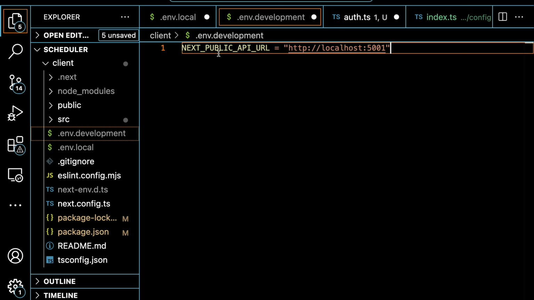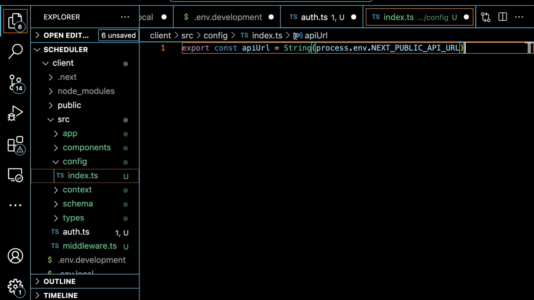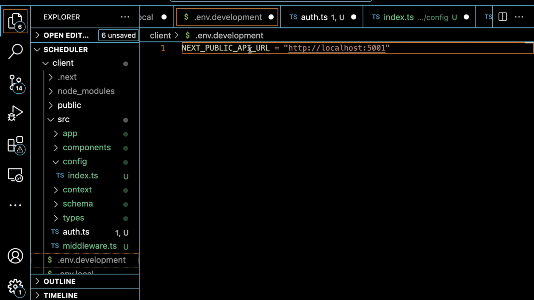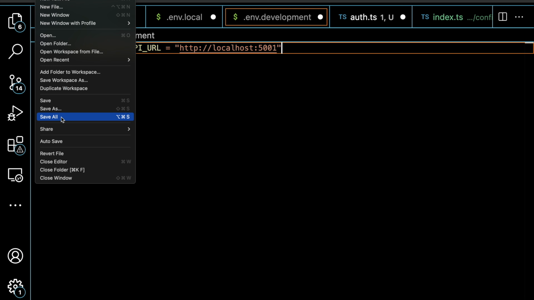So we have created this environment variable over here known as NEXT_PUBLIC_API_URL. Within our config index.ts file, let's go ahead and create this: export const API_URL as a string, process.env.NEXT_PUBLIC_API_URL. This is the environment variable we have created to enable us to connect to our backend that we'll be creating in subsequent time. So let's go ahead and save everything.